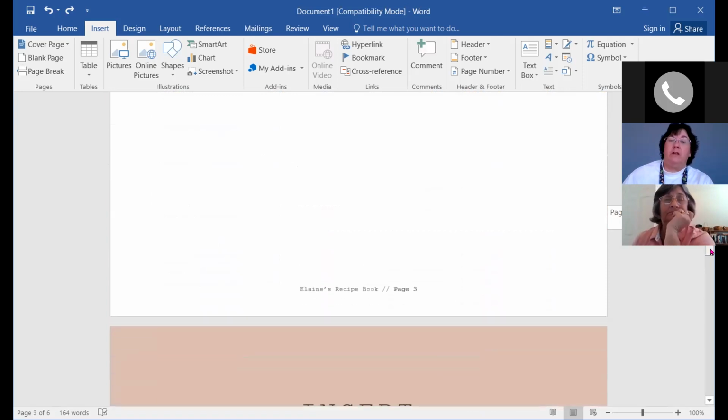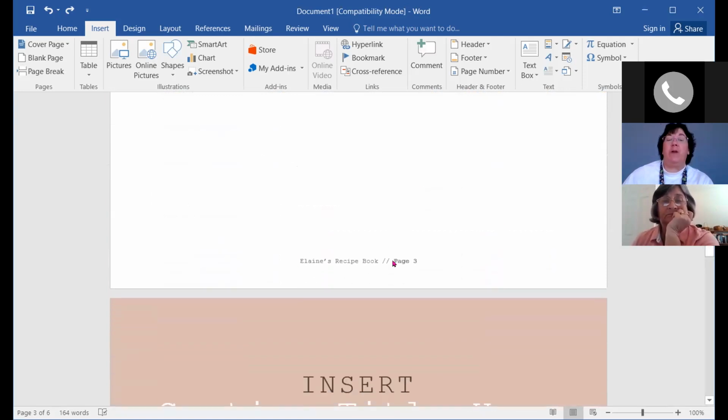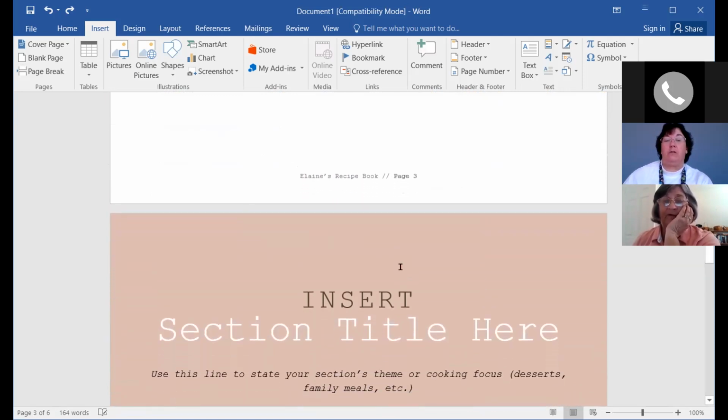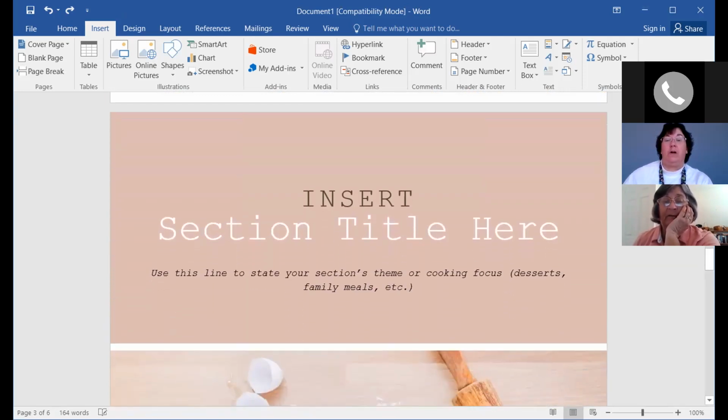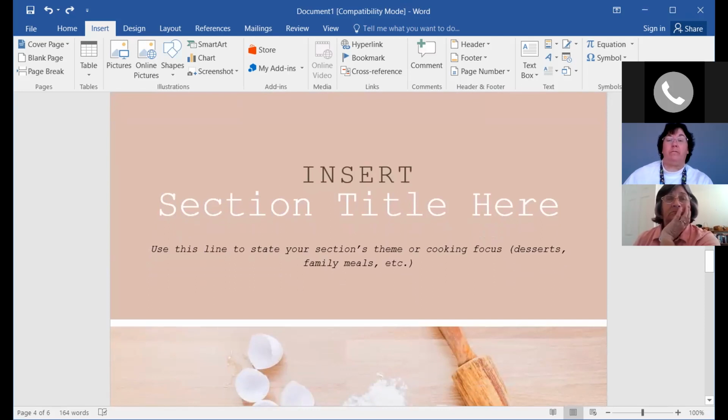So I'm going to scroll down a little bit farther. You're going to see here at the bottom of page 3, and you see it automatically numbers it again. Here's Elaine's recipe book, and it says page 3. Yeah, I got page 3, but it's totally blank now. All right, no worries. I'll get you back on that.